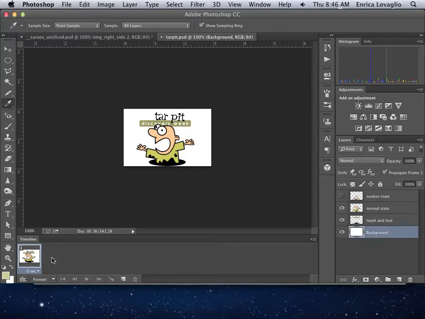So how do we create new sheets? I simply go down here and click. But before I click, I want to look into the layers. In the layers, I have a background, I have a tar pit and text, and then I have a tar pit normal state and a tar pit sunken state. So we're going to create a little animation in which my tar pit is coming up and then sinking back down. I want you to have only the background and the tar pit and text layers active, or visible, sorry.